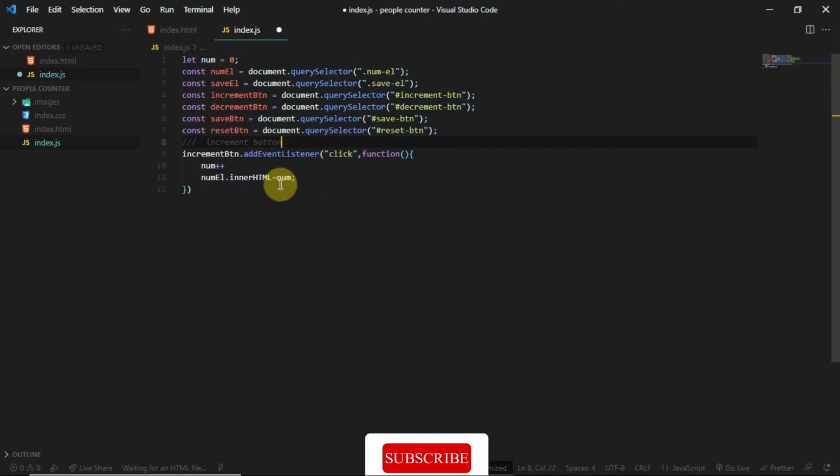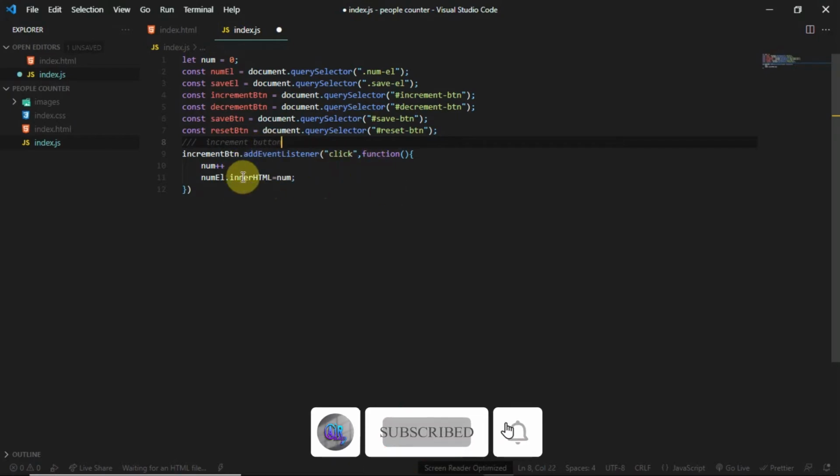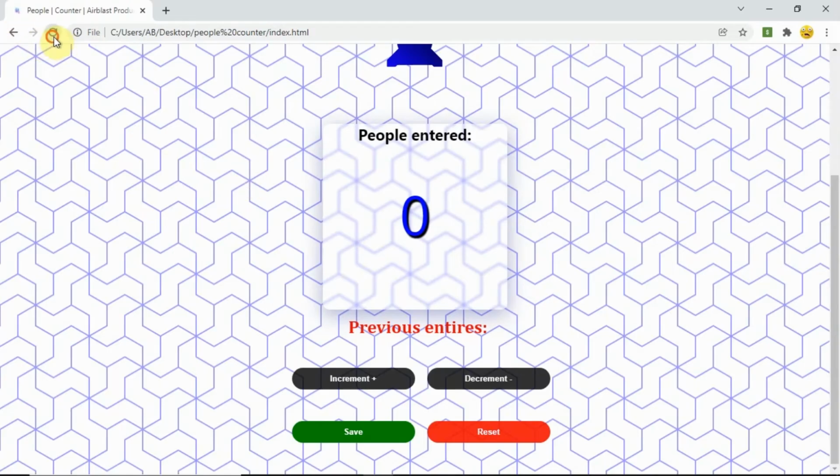So every time we click on this increment button, it's going to carry out this function. If I save this and head down to my browser and click this button, boom, you find out that it's changing. As long as you keep clicking on this button, it's going to keep changing.